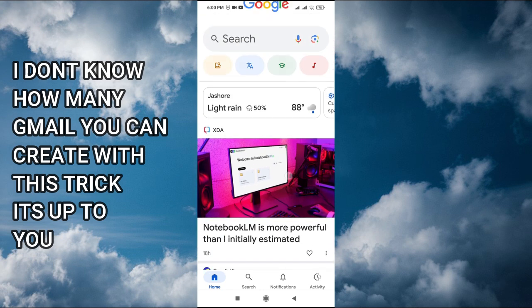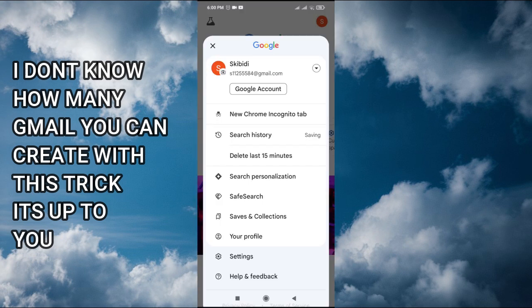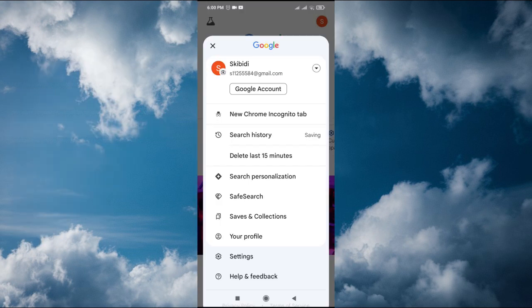Now you can see I'm using this email here, which is the email that I have created right in front of you. So that's it guys, this is the simple and easy way to create a Gmail account without a phone number.